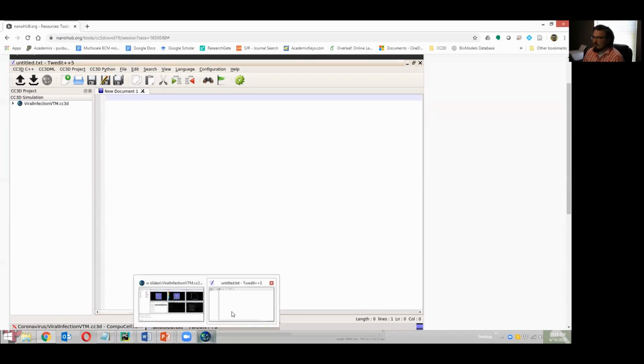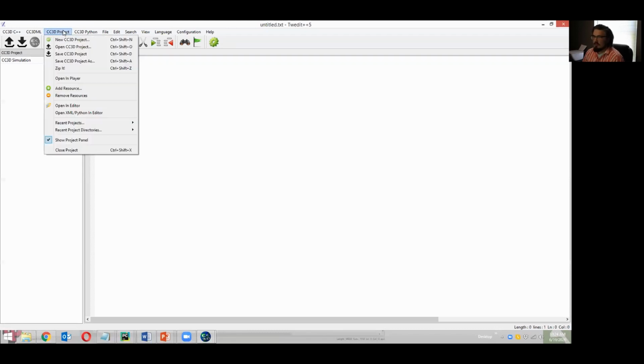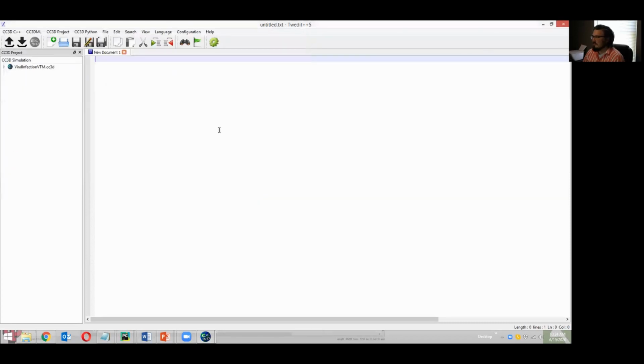In the local installations, the only real difference is finding where you saved your simulation scripts. Just as in Player, you have to locate where you saved the downloaded simulation scripts, but otherwise the process is the same. In the menu bar, CC3D Project, Open CC3D Project, and navigate to wherever you saved your simulation scripts, and then viral infection vtm.cc3d, and click Open.